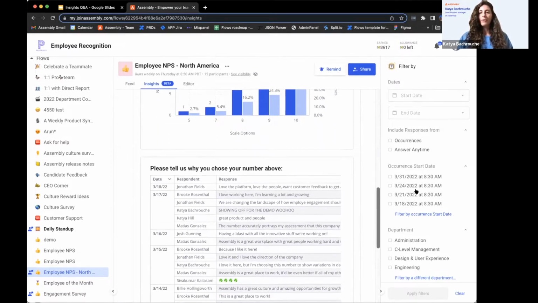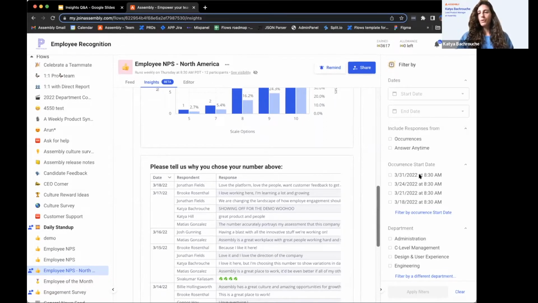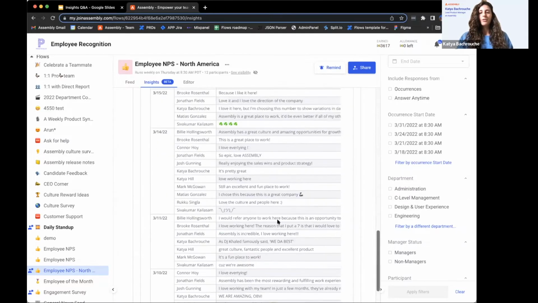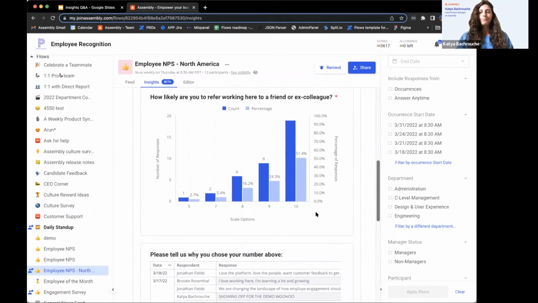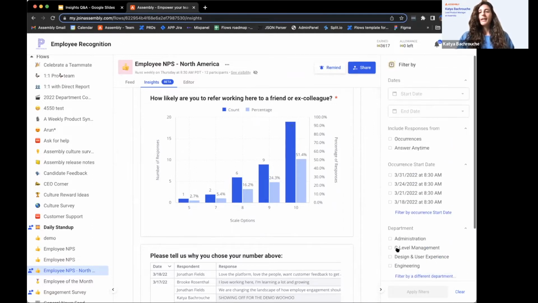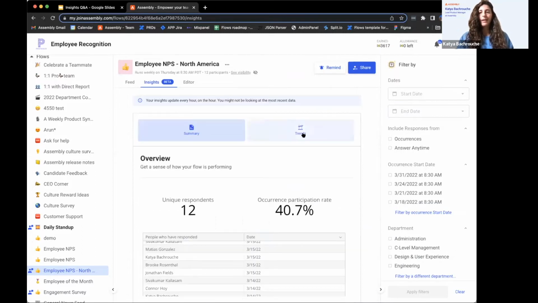And you can break this down. This is going out to very specific people within North America, but you can also break it down by their departments. You can break it down by individual people, whether they're managers or not. You can break it down by date range. So there's a lot of flexibility there.